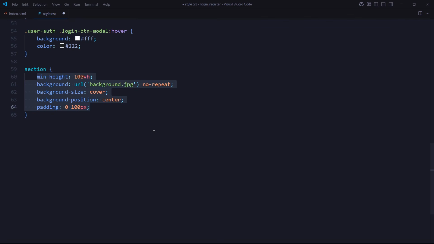Min height 100 viewport height so the height of the section is always the same as the full screen height. Background size cover so that the image fills the entire section area without distortion. Background position center to position the image in the center. And padding, top-bottom 0, left-right 100 pixels. Then for the background URL, make sure the image name and format are the same as the image we have. And here, we add no repeat, so the image does not repeat.